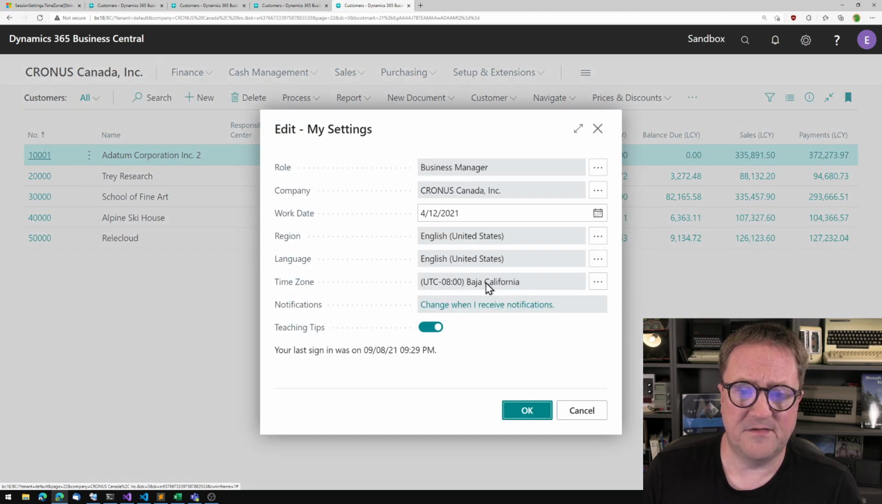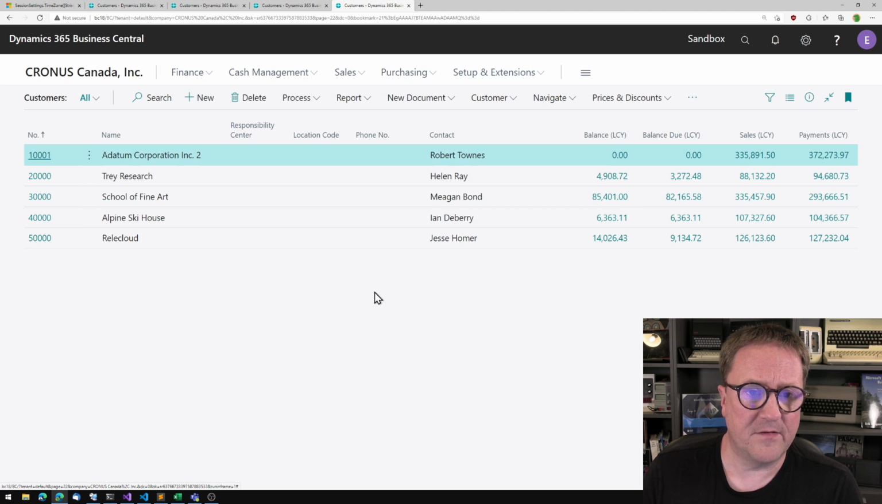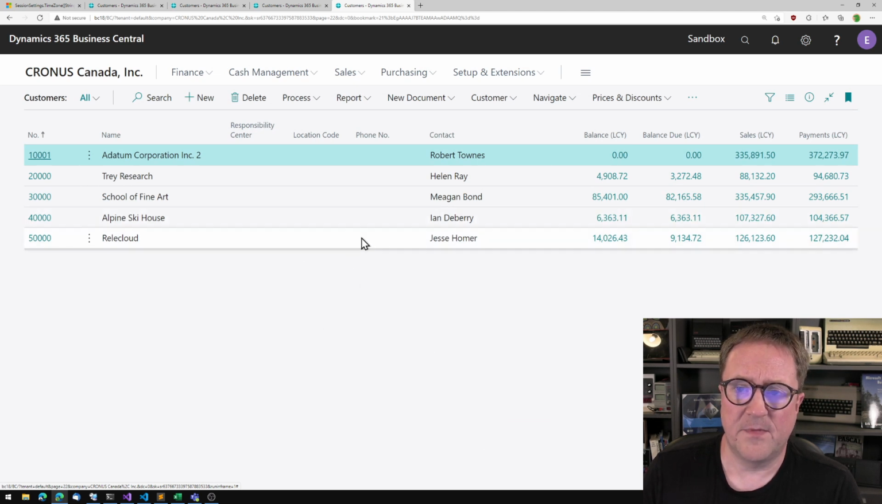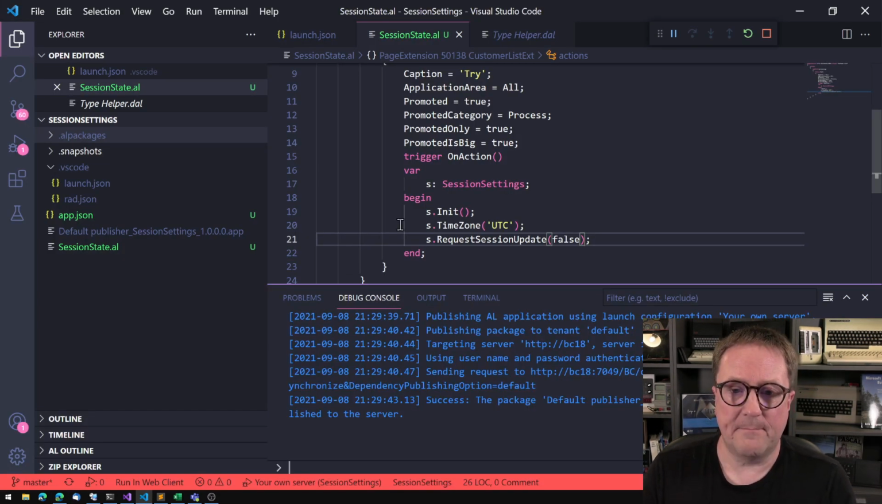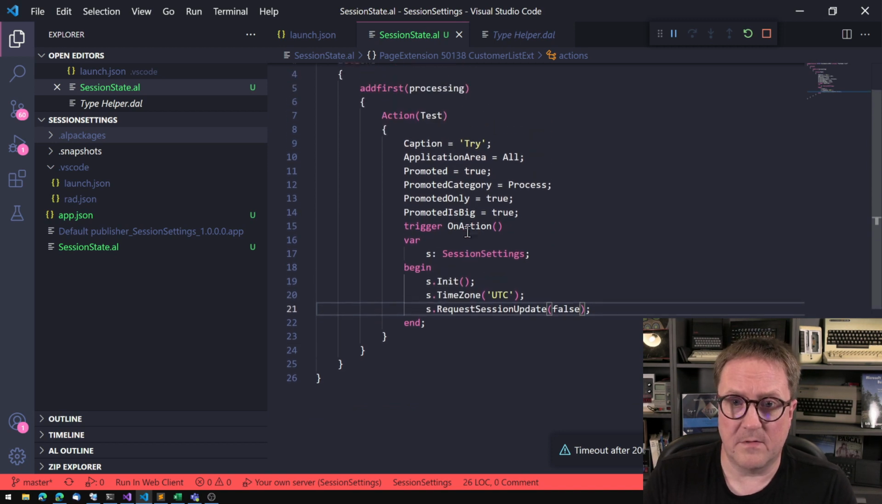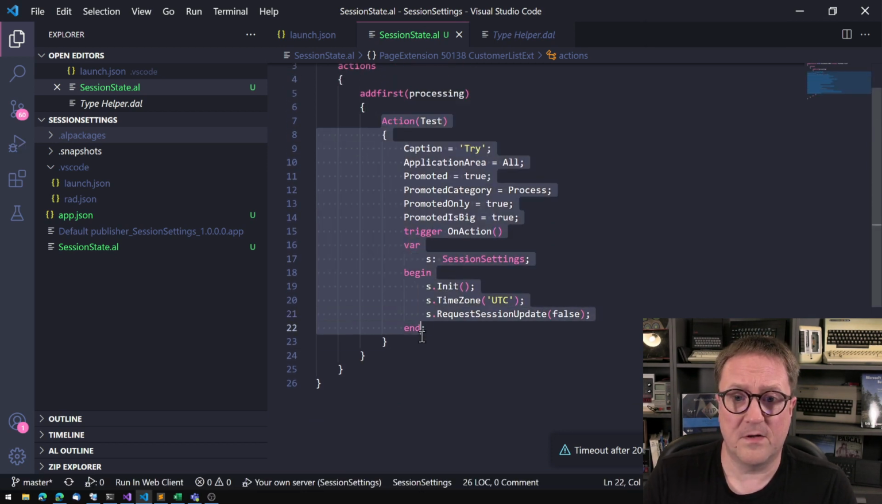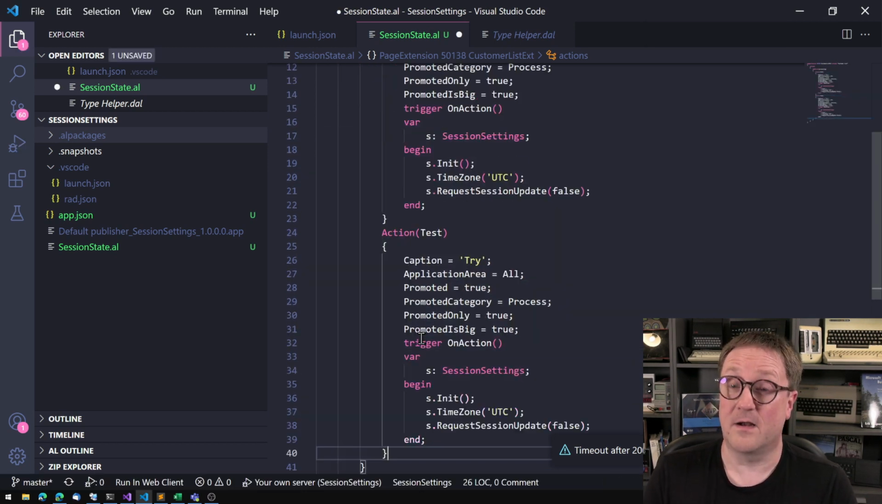So in here, it still says Baja. There's nothing changed. So how do we actually verify what time zone BC thinks it's in? Well, the best way I have found, and if you have found another way, I would love to know in the comments below.